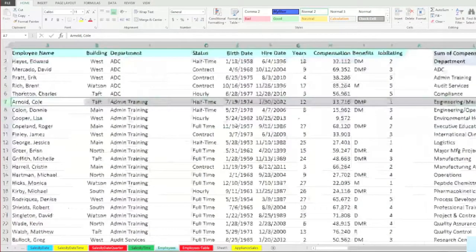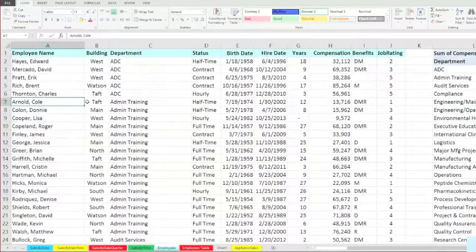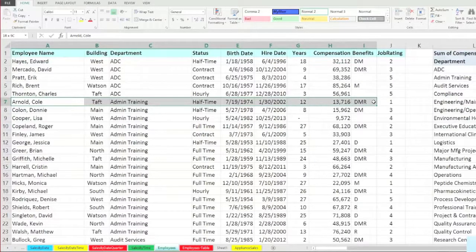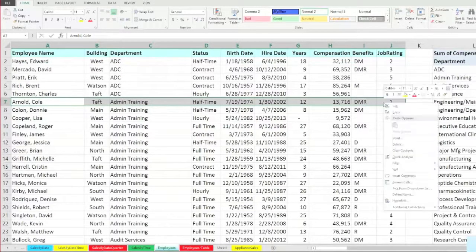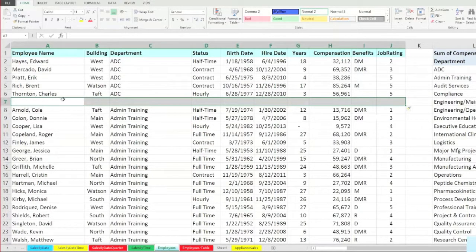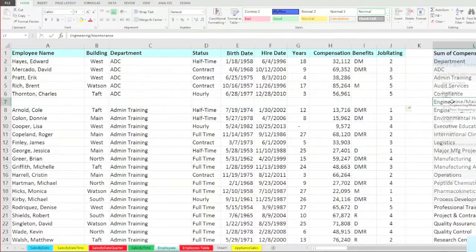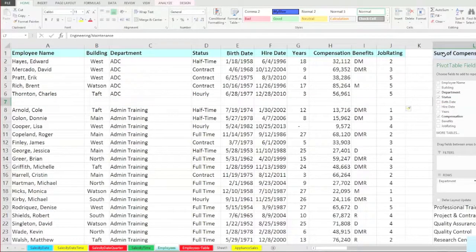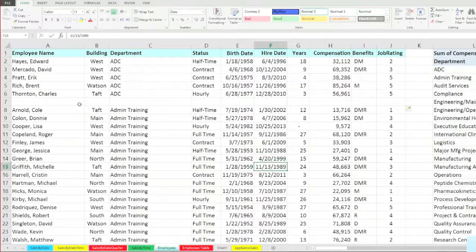But we certainly could, if we wanted to, highlight just these cells here, right-click and insert, and this time shift the cells down. Click OK. If we did put in new information here, that does not automatically update the pivot table, but once we put the information in, we'd click within the pivot table and do the refresh, and we'd be all set. So I'm not going to do that, so I'll press Control Z.